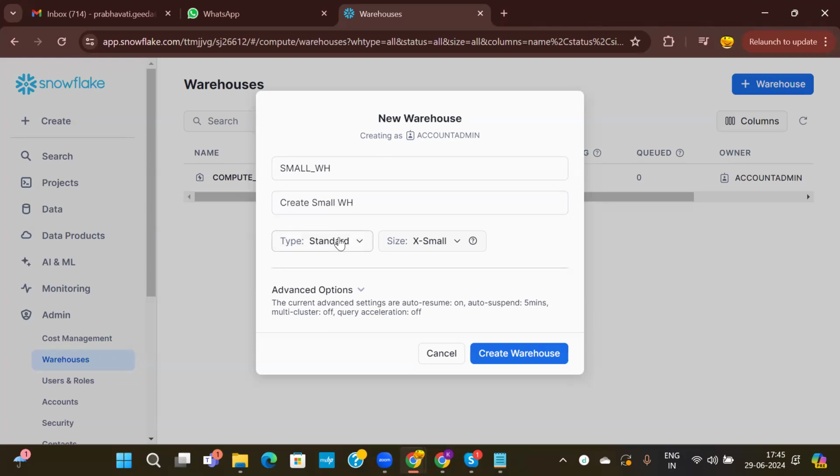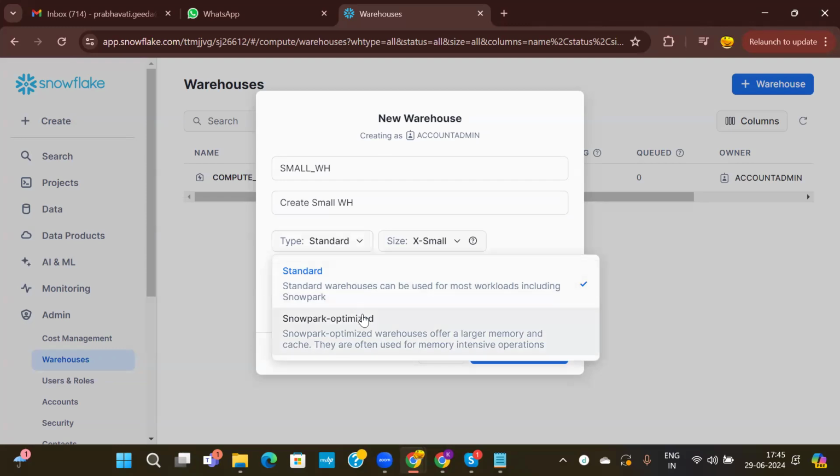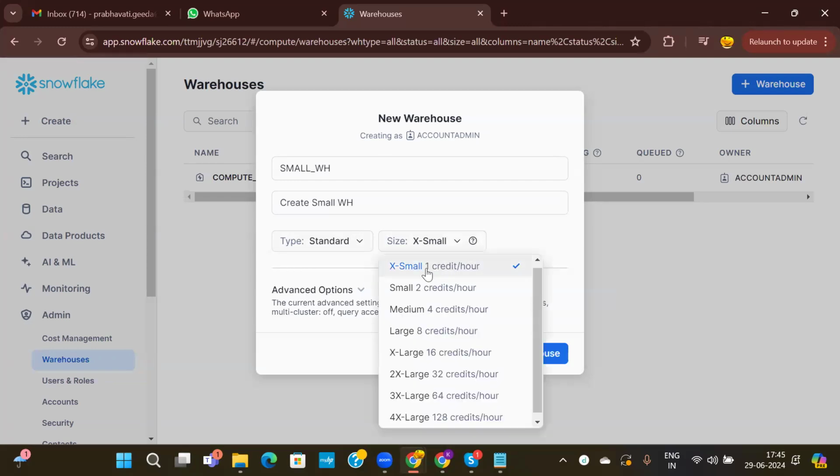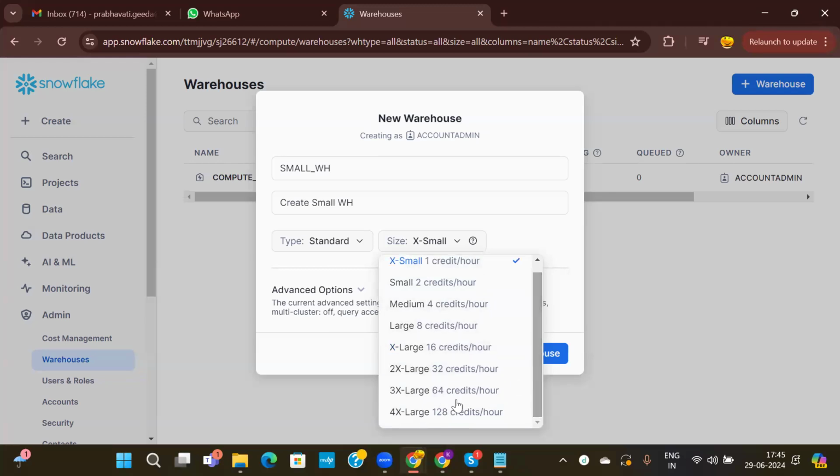So the type, I will select standard. You can read while selecting the options. It will provide some details, and based on that, you can select. For now, standard is okay, and the size extra small. Here it is showing that extra small is 1 credit per hour, next is 2 credits per hour. Based on our requirement, we can select anything. I can select small with 2 credits per hour. Extra small will contain 1 compute engine, small will contain 2, medium will contain 4 compute engines. These are the number of compute engines or compute nodes available, in various sizes up to 4X large.